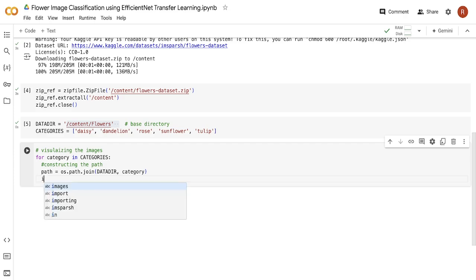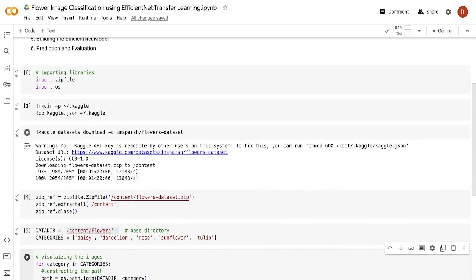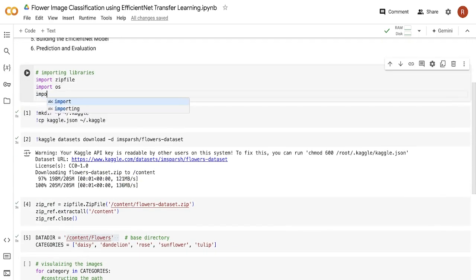Now you will create a variable called images, and here you will say os.listdir, and you will pass that path here. After that, now we will build a subplot. Subplot basically means it will consist of multiple images, which is visualized with the help of the matplotlib library. So we will also require matplotlib here. Let me import that. So import matplotlib.pyplot as plt. Let's run that.